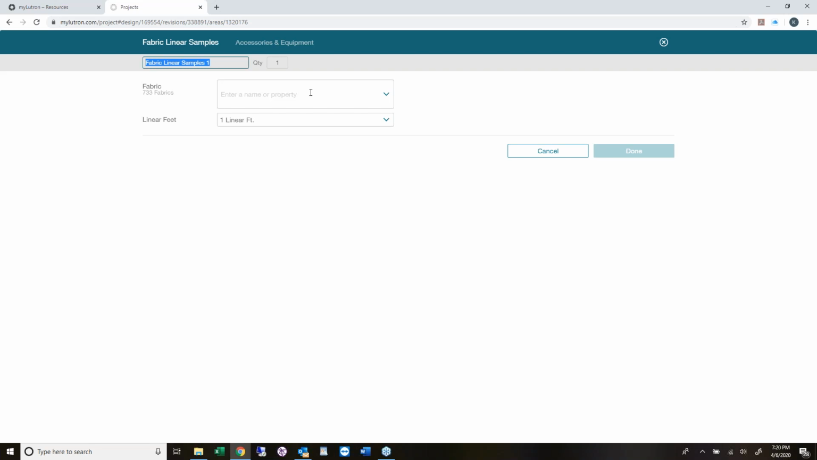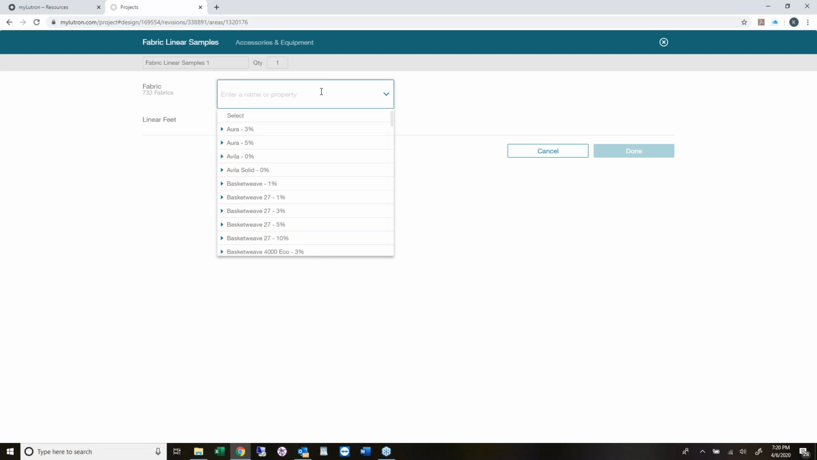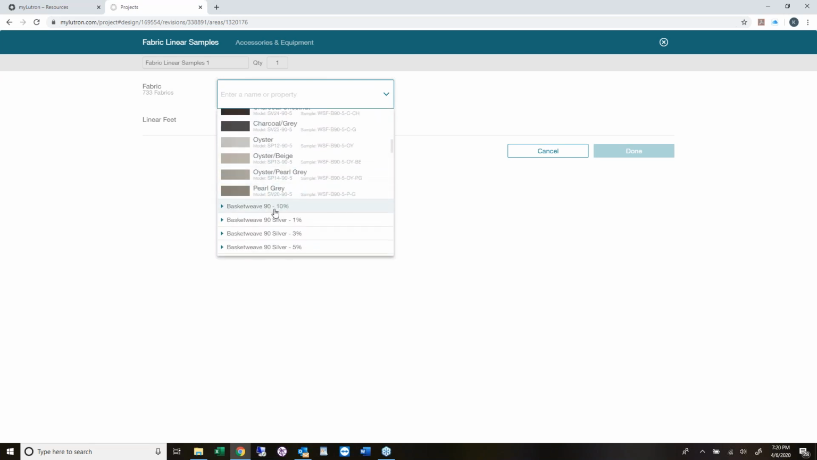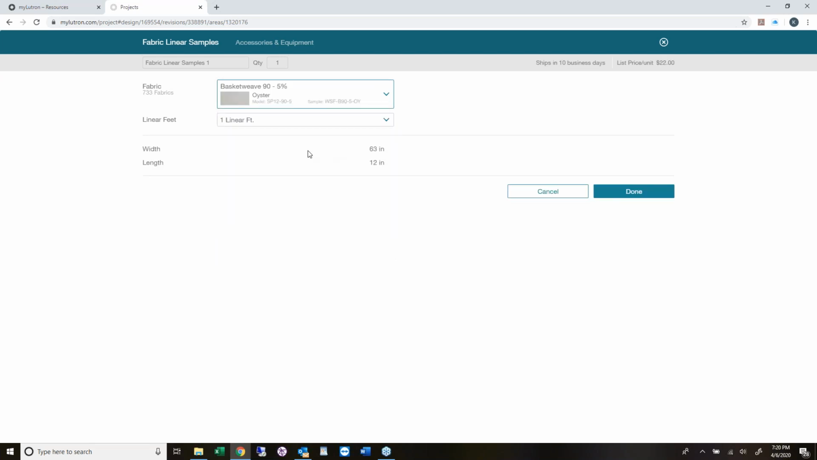I actually have this come up quite often. They want a much larger piece. So I can actually come here to fabric lineal samples and order samples as large as I want, essentially. I'm going to just go ahead. Let's just say they want to see that basket weave 90 and oyster. I keep using over and over. And then you can see 1 linear foot is going to give me a 63-inch in width by 12 inches in height. That's a pretty big piece of fabric to make a decision off of. If that's not big enough, I can go to 2 linear feet. Now, I will tell you this, though.